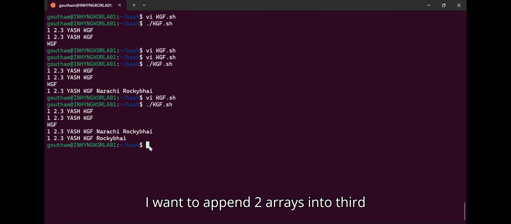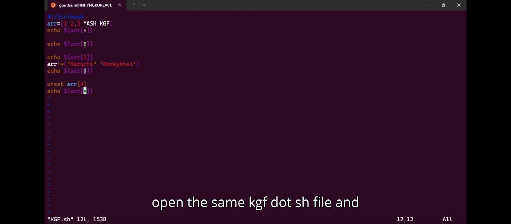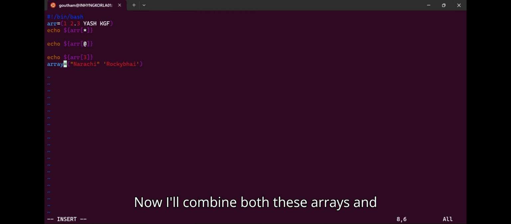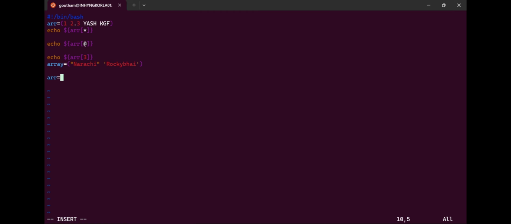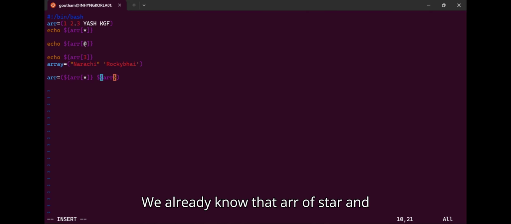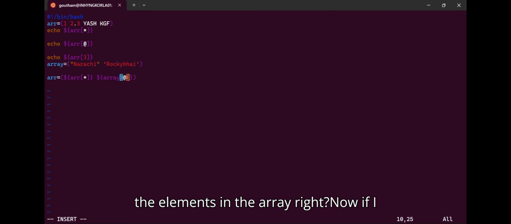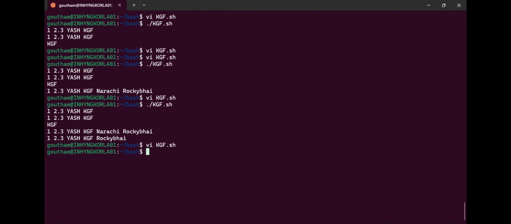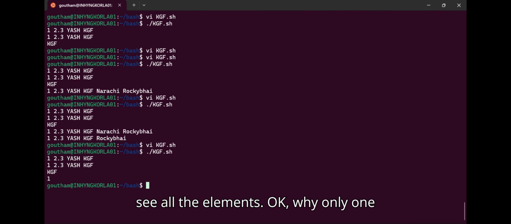Suppose I want to append two arrays into a third array. I will again open the same kgf.sh file and replace arr plus with some other name. Now I'll combine both these arrays and put them in another array. We already know that $arr of star and $arr of at the rate are both used to get all the elements in the array, right? Now if I try to print the array, all the elements in both the arrays must be printed on the screen. If I execute the script, I must see all the elements.